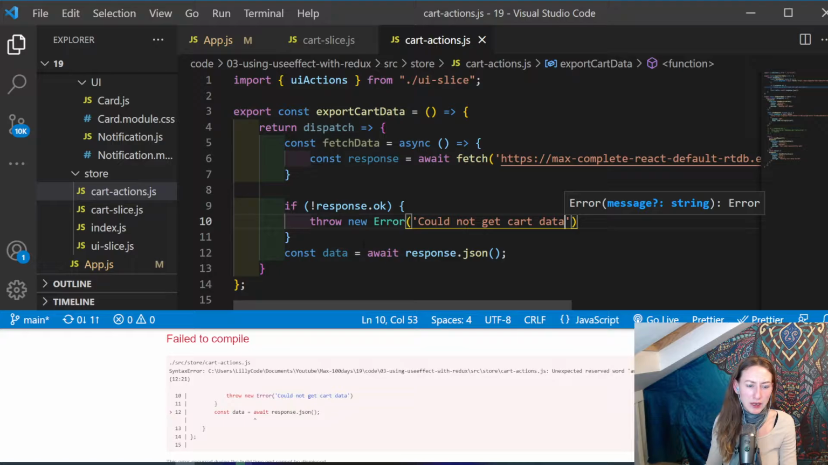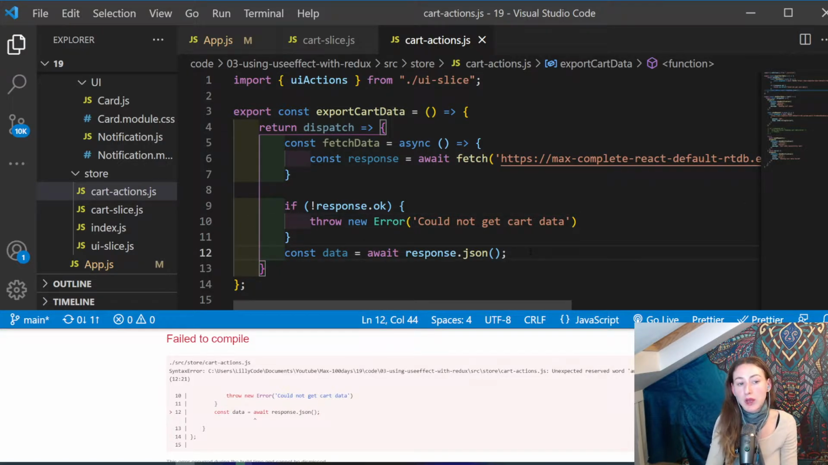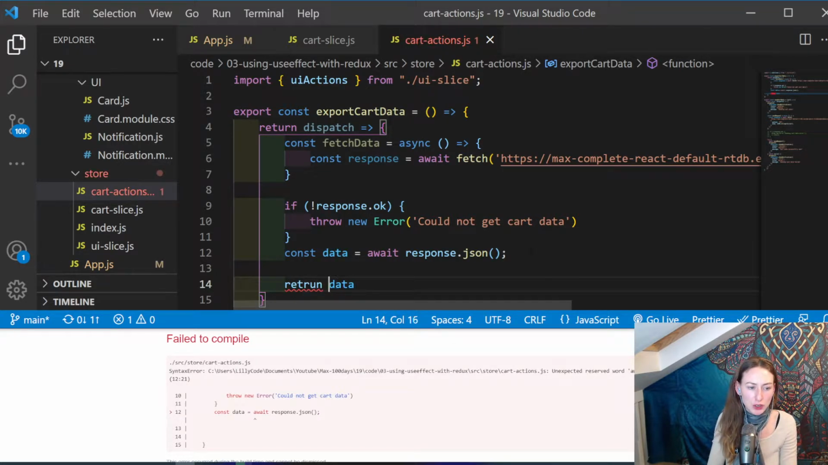So then if we get down here, then we know that the response was okay, because we have a check here to check if the response was not okay. So if it comes down here, we have indeed got our response, so we can return data. Cool.